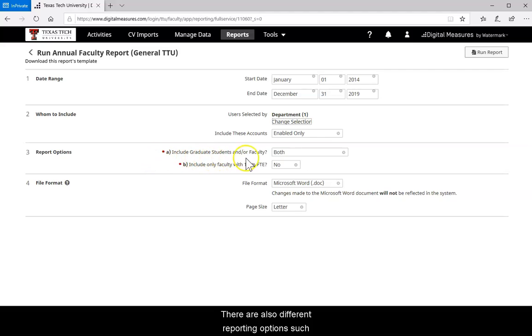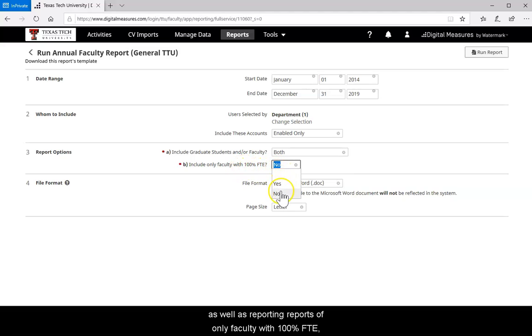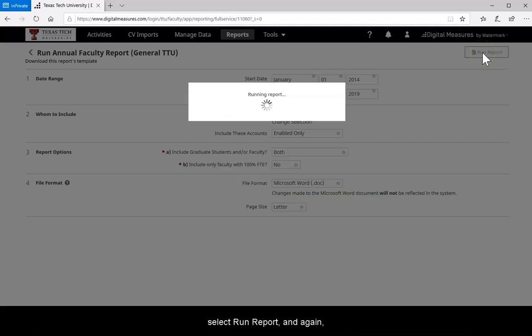There are also different reporting options, such as grad students or faculty only or both, as well as running options of only faculty with 100% FTE. You may also change your file format and page size. When you're ready to run your report, select Run Report. And again, you can open or save your file.